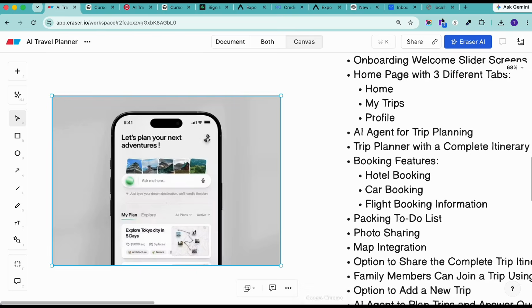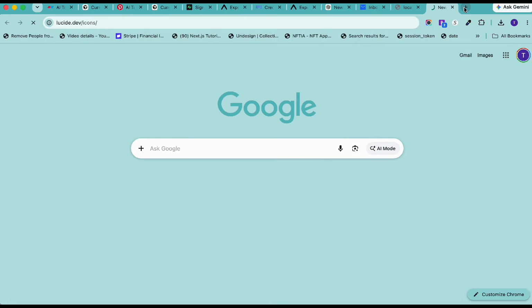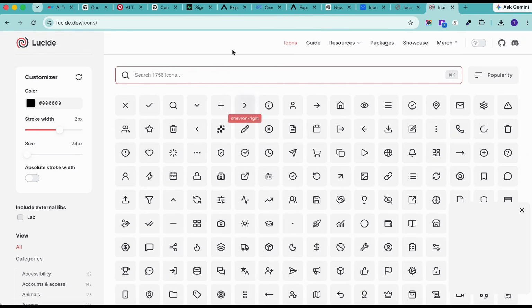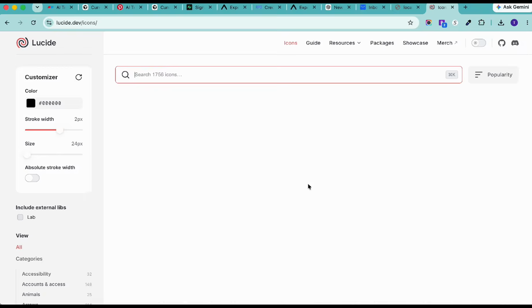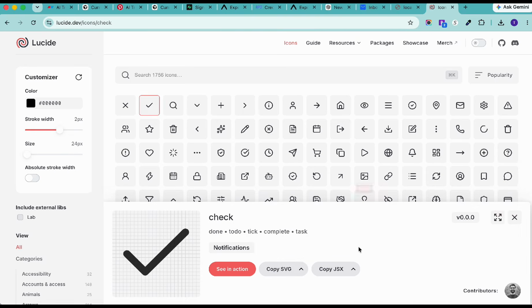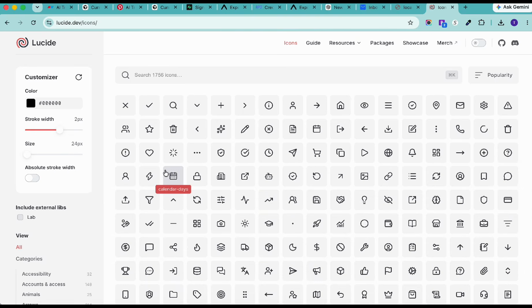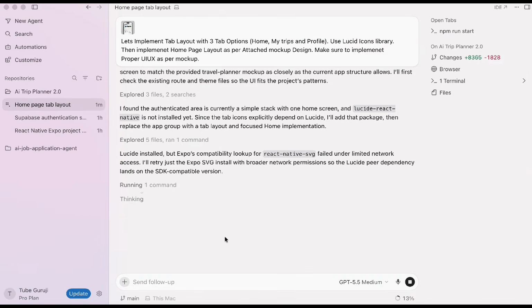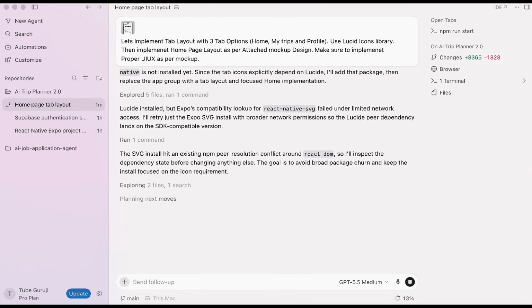As we are using the Lucide icon, I just want to show what the Lucide icon library is. This Lucide icon library is a very powerful, very popular library, very lightweight and easy to use inside your React Native and many other frameworks as well. So you can search whichever icon you want and then you will see this example of how to use it and everything. But when you tell the AI agent, it will take care of this icon and everything automatically. So you don't need to worry about that.